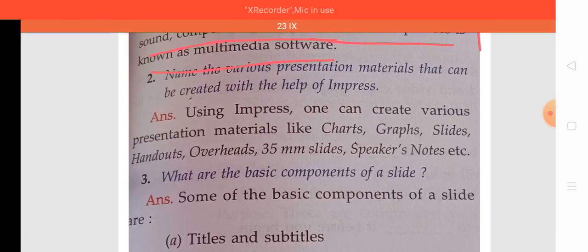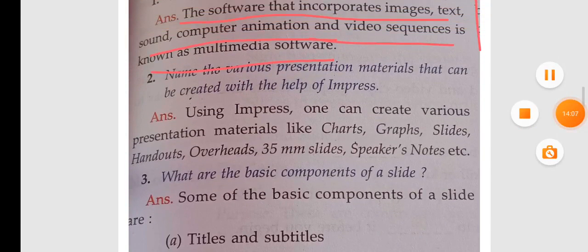Next question is, name the various presentation material that can be created with the help of Impress. Okay, so Impress is an OpenOffice tool by which we can easily create a presentation. Using Impress, one can create various presentation material like charts, graphs, slides, handouts, overheads, speaker notes, etc.